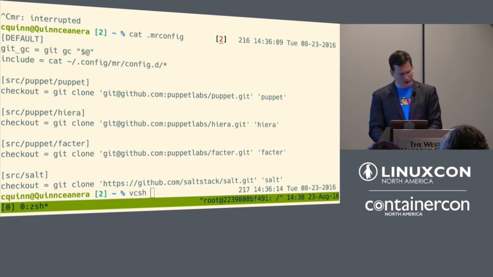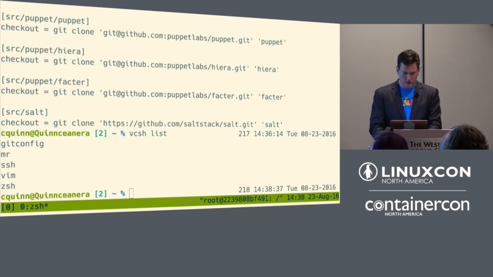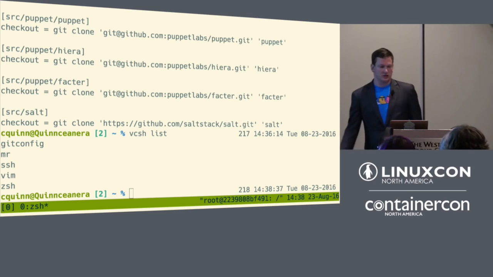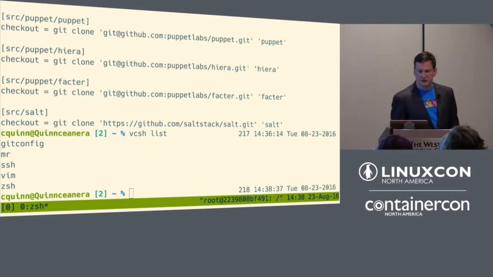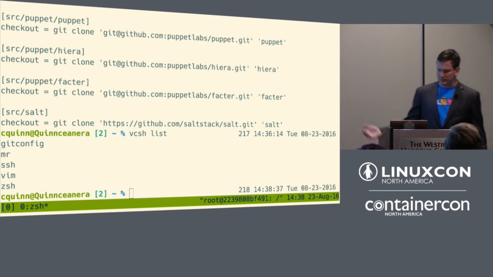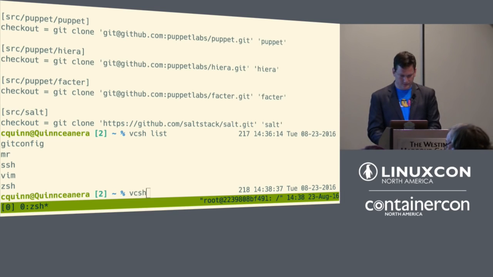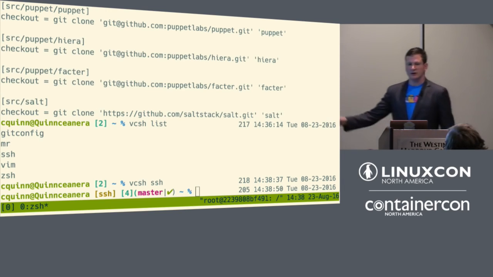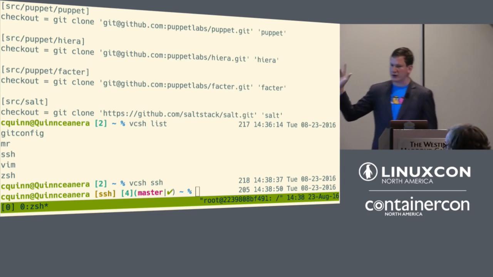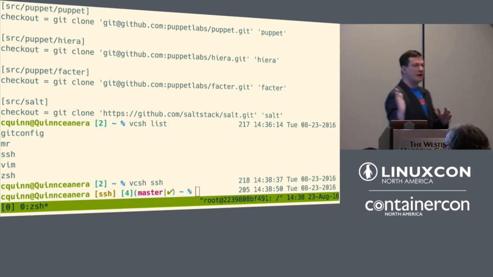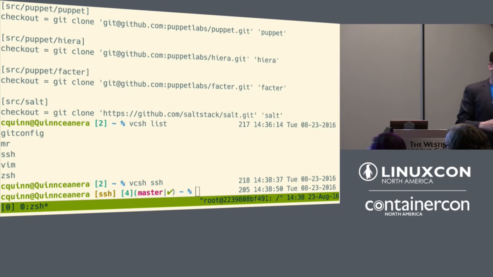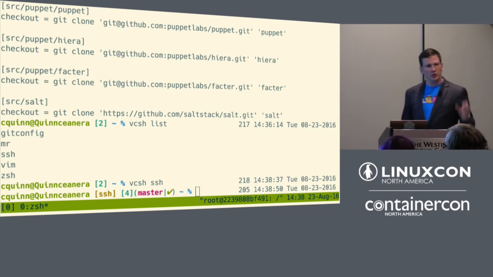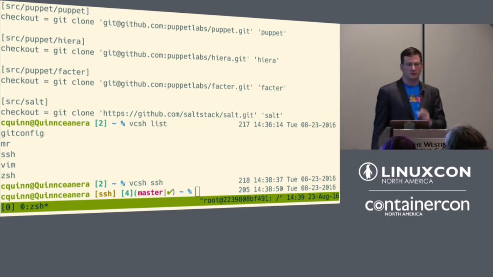Sorry, VCSH, wow, this is the wrong term here. So if I run VCSH list, it shows me a bunch of different repositories that I'm currently managing. In this case, let's use SSH as an example here. By running that, what I've now done is I have dropped into an environment where I'm now inside of a Git repository, which does live elsewhere on disk, but it is controlling files in this directory.